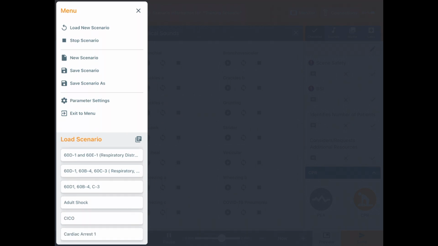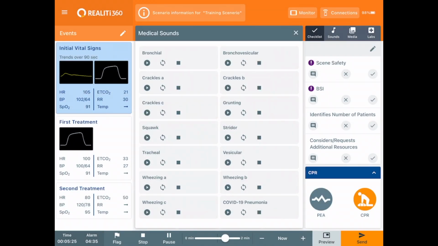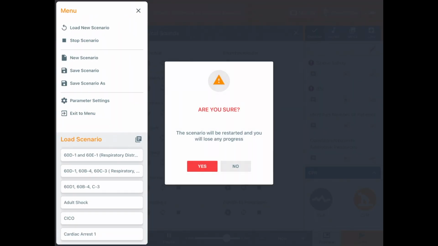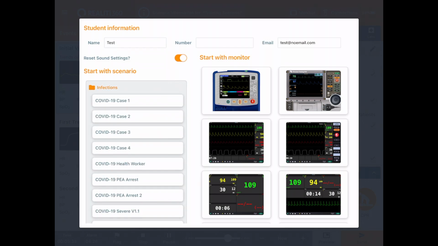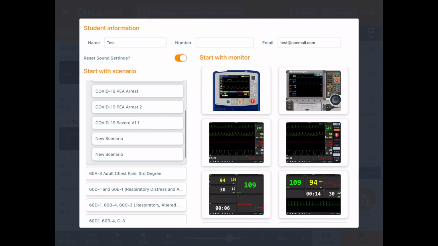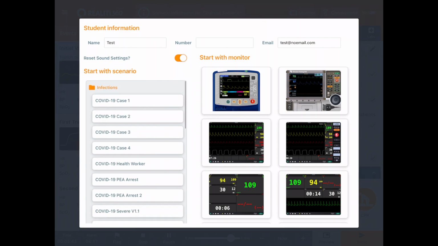All right, load new scenario. We're going to start all over again. Oh, we forgot to save it, so let's save it. There we go. Now we can load a new scenario, and we want to do infection. And you see there are other folders, and you can set up little subfolders however you like.